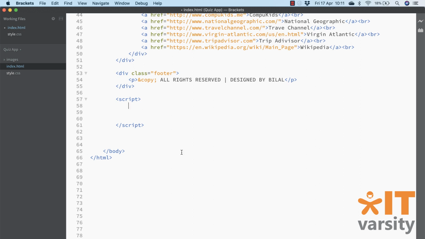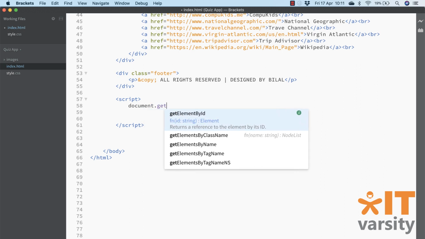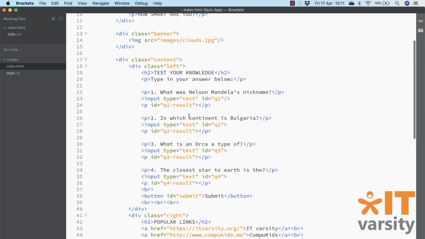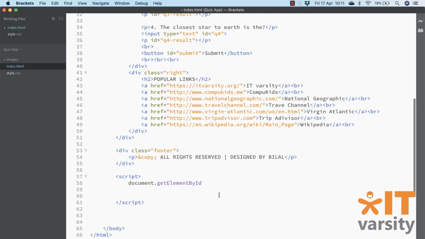Now watch what I'm going to do. Document dot getElementById. So what this means is scan the document, meaning scan the HTML, and look for an element with the ID of submit. So which is the element with the ID of submit?